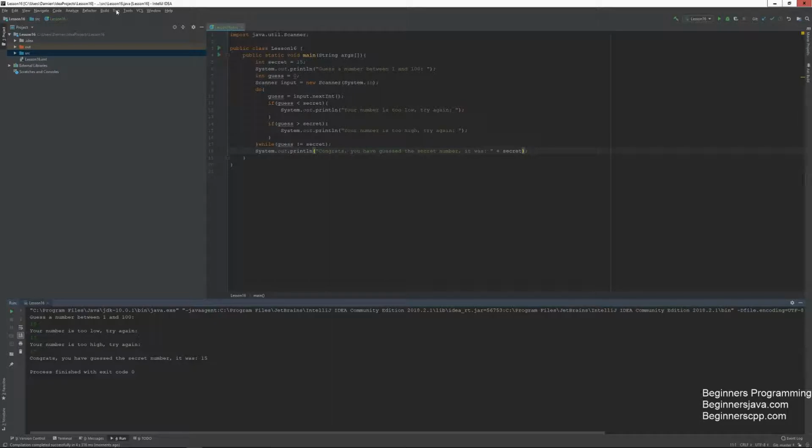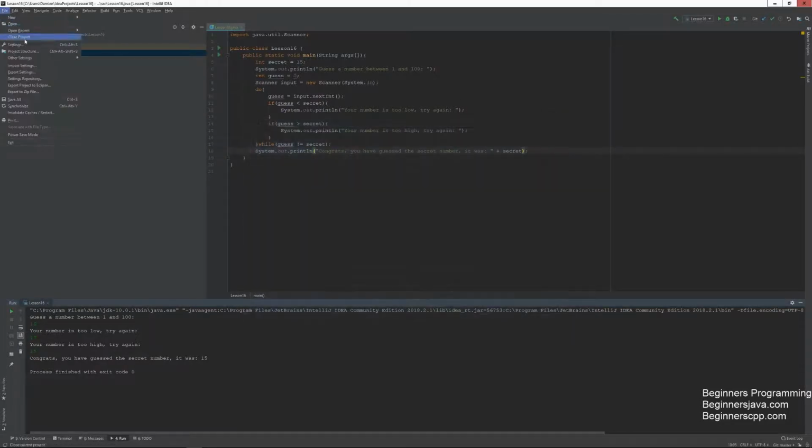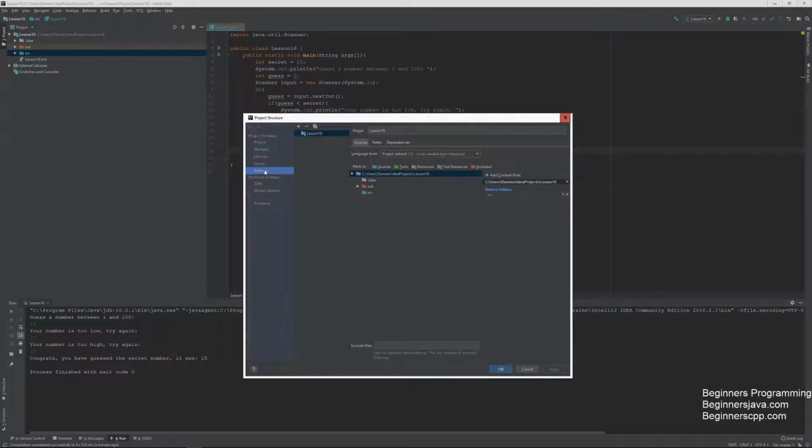Cool. So the way to run this outside of IntelliJ is like this. We can go to build, and there's a button here that says build artifacts, and it's not currently shaded in. So what you do is you go to, I want to say it's settings, it might be project structure. Yeah, settings isn't it, it's project structure. Under project structure, there's this thing that says artifacts, and you click the plus, you click jar, and you can do from modules with dependencies.